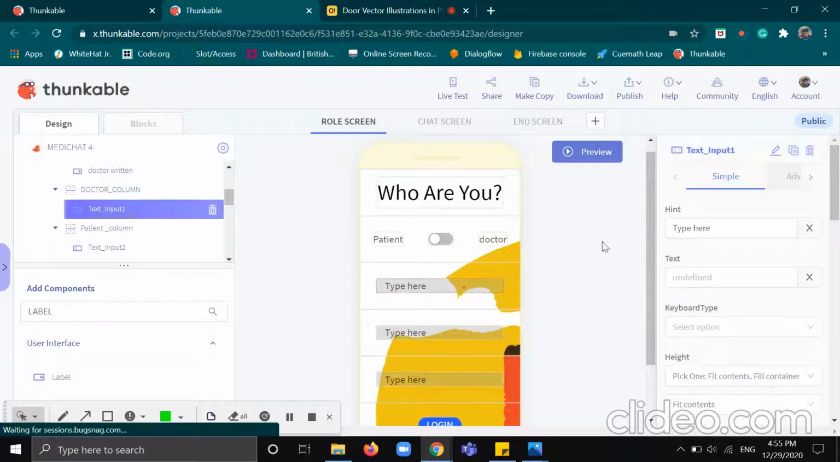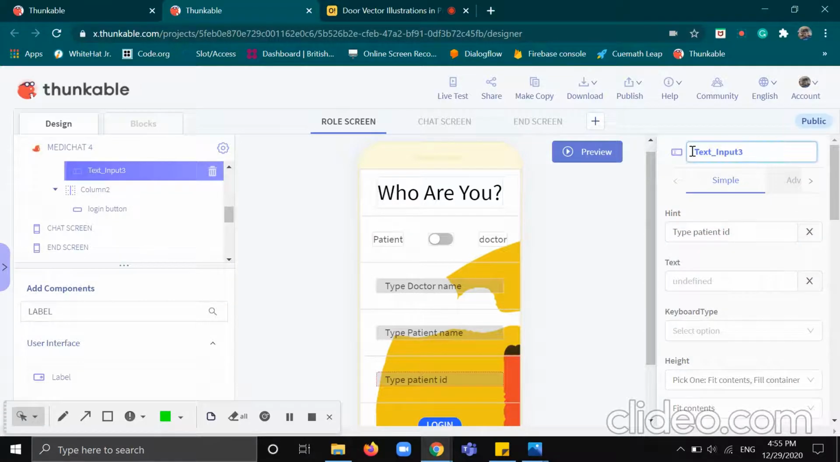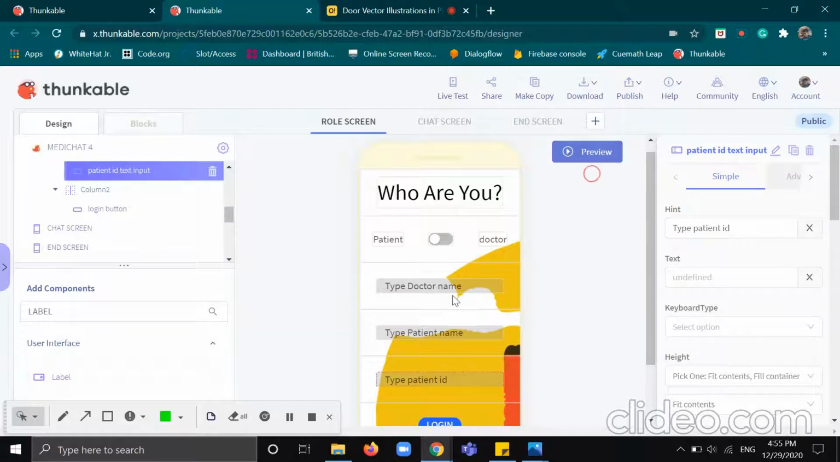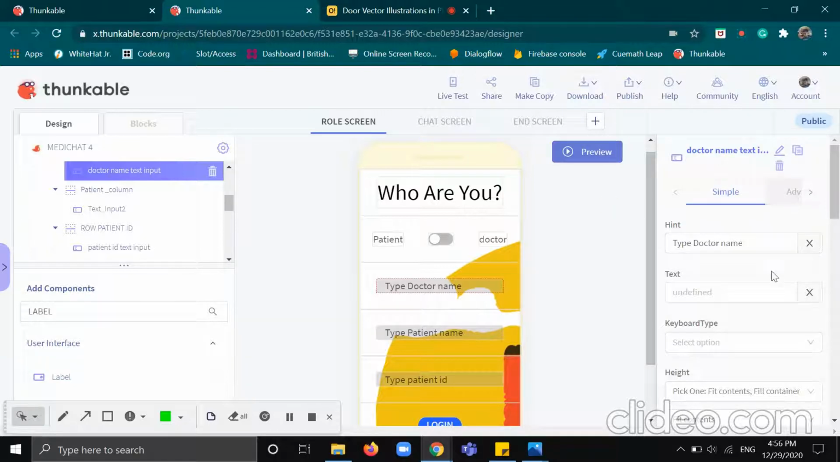Doctor. Here type doctor name. Here type, I'll show you a trick, patient name. Now here type patient ID text input. Patient ID text input. Here we will write doctor name text input. Doctor name text input. You know, these are also all text inputs.